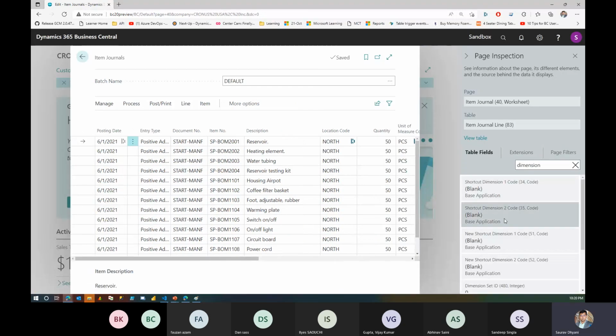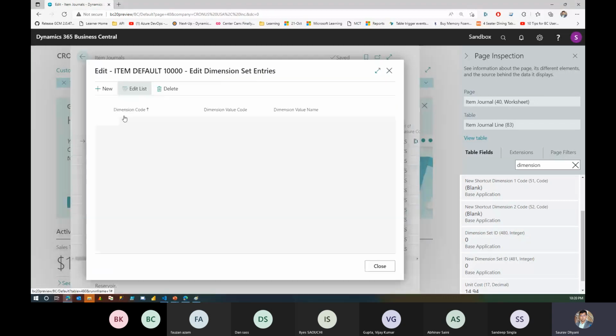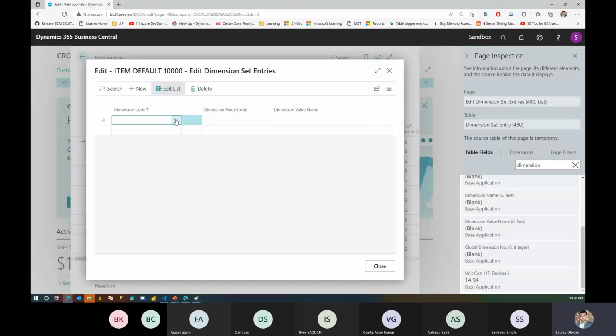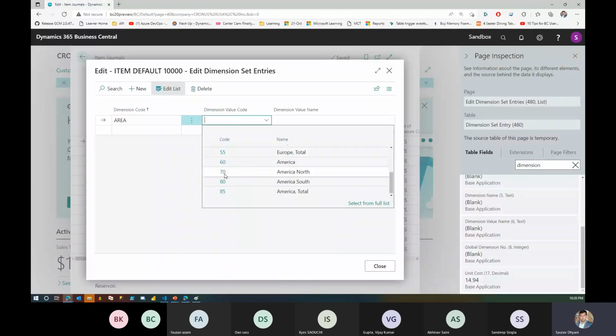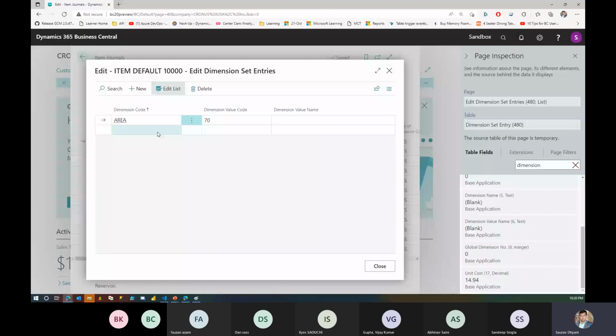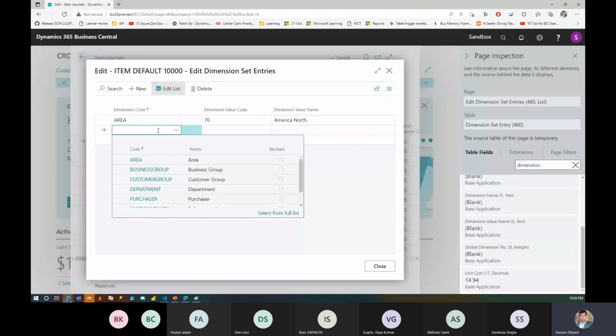We'll see that the dimension set ID right now is set to 0, which is the parent or the root node, where there are no dimensions attached to it. And then if I go into the dimension page and set it to area, and the value that was over there was 70, it will not be set right now unless I close this.